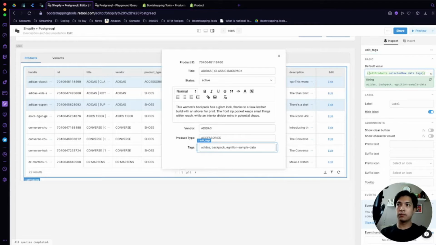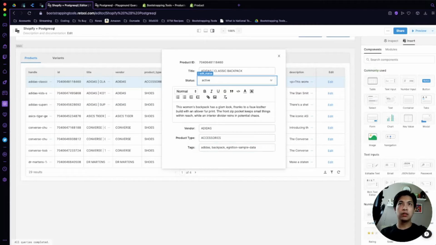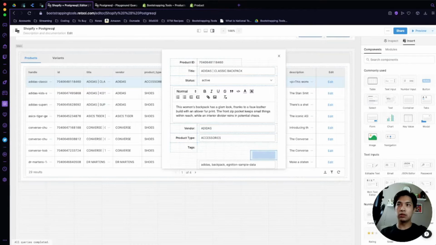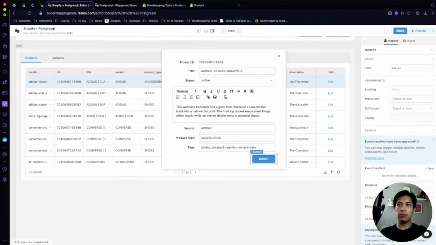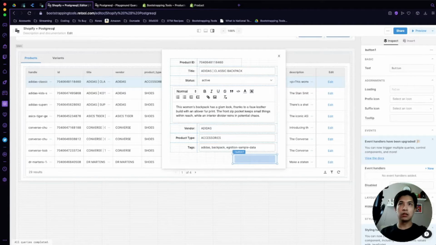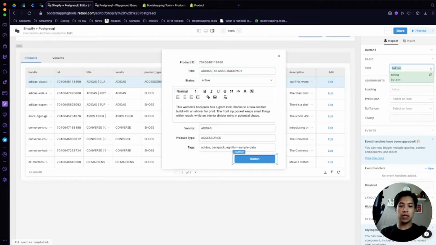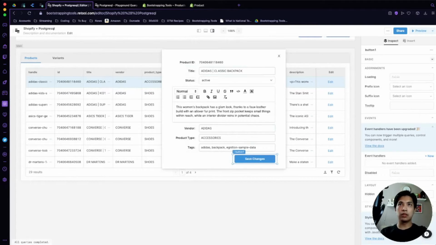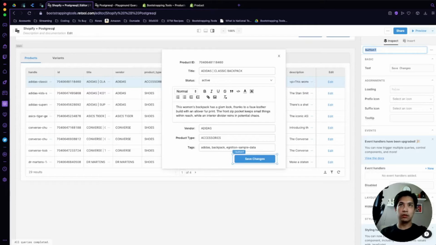All right, awesome. Now that we have all this set up, let's add in one button. And this is the button that we're going to use in order to actually trigger the call that we need to both the API and also the database. So let's rename the button text over to save changes. And then we can say this button is to save changes.